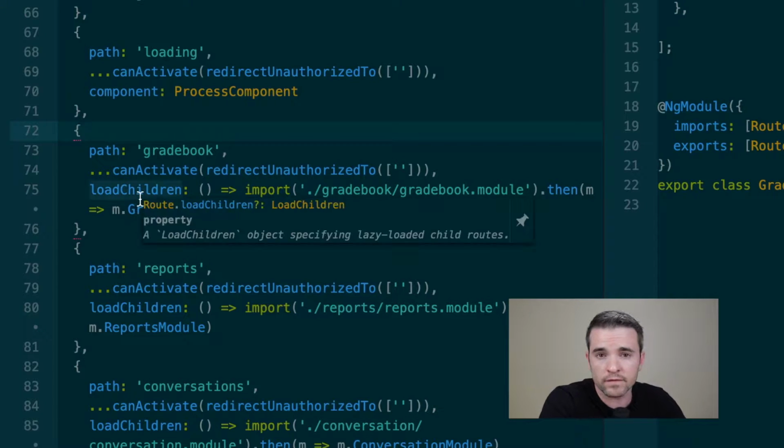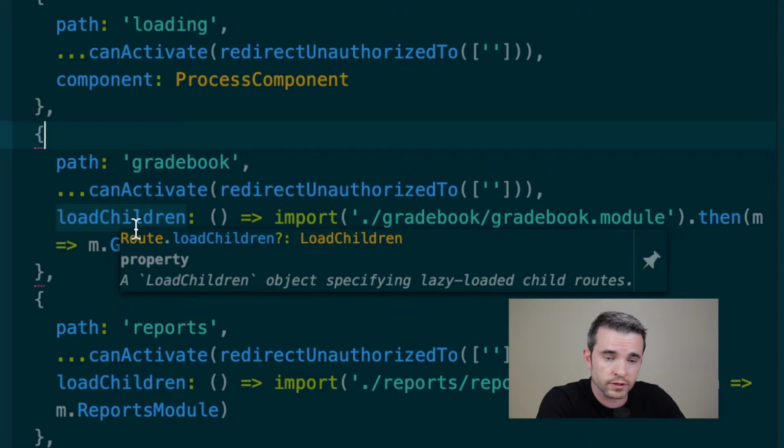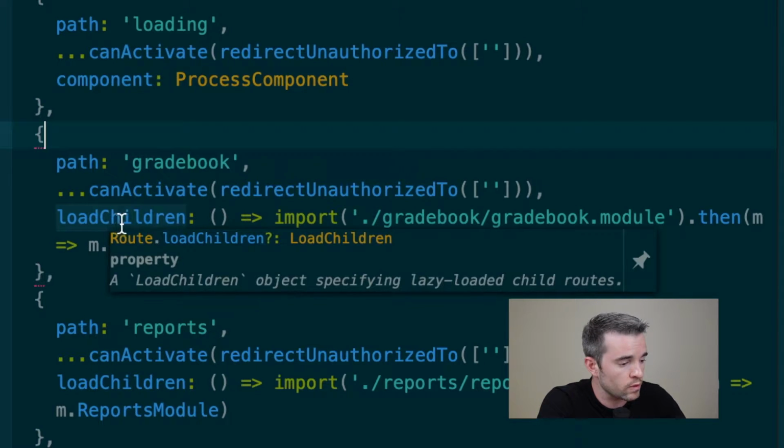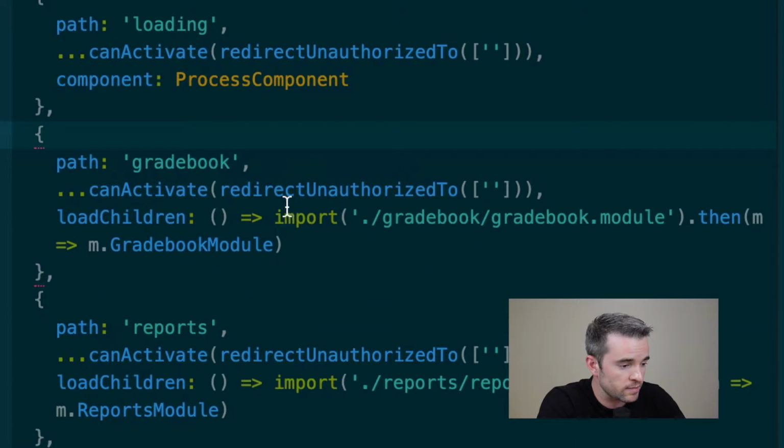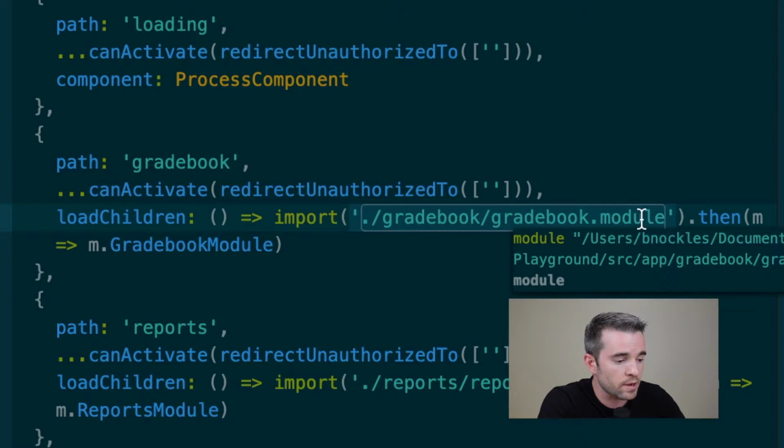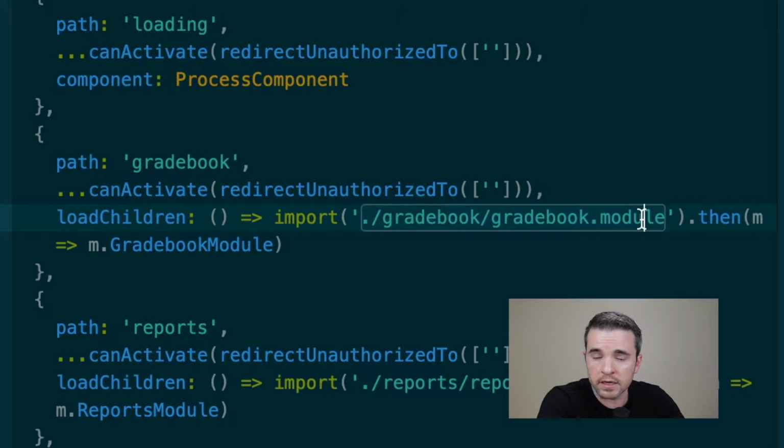But the one that's doing all of the lazy loading is this field here, loadChildren. loadChildren is saying that when we navigate to this route, gradebook, we're going to import the gradebook module. So that's the load the module only when we need it. And then we're going to defer to the module's routes.